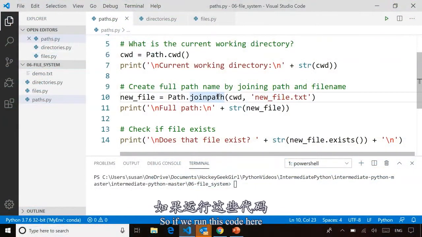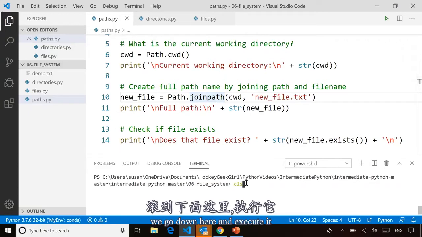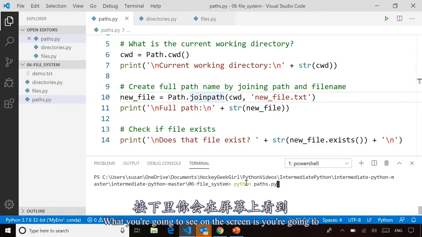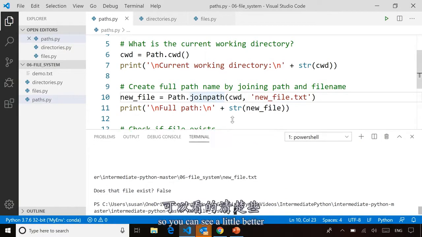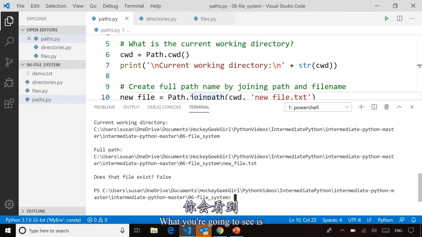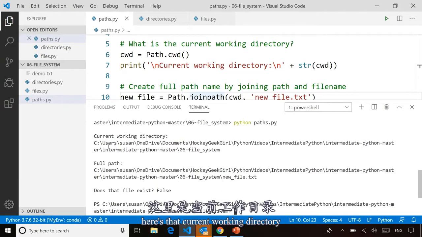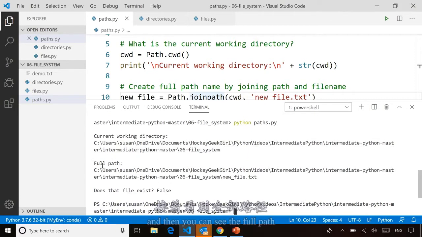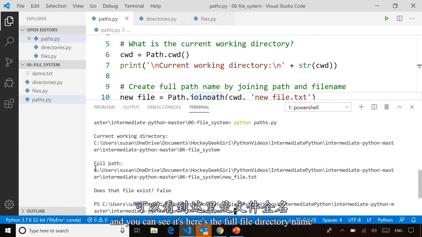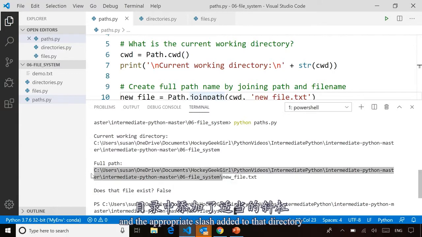So if we run this code here, we go down here and execute it, what you're going to see on the screen, and I'm just going to make this a little bigger so you can see it a little better, is here's that current working directory. Yes, I have a very long set of subdirectories that I use when I'm storing my demo files to keep track of everything. And then you can see the full path, and you can see here's the full file directory name and the appropriate / added to that directory.